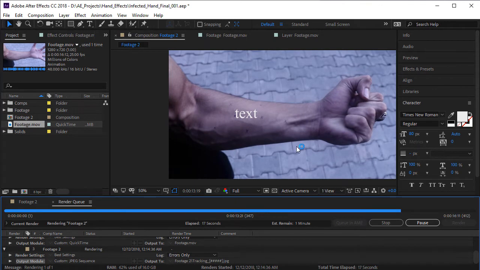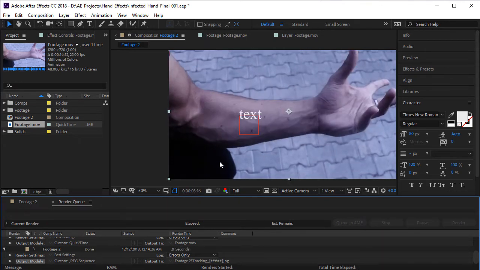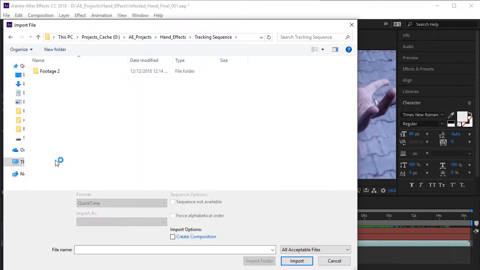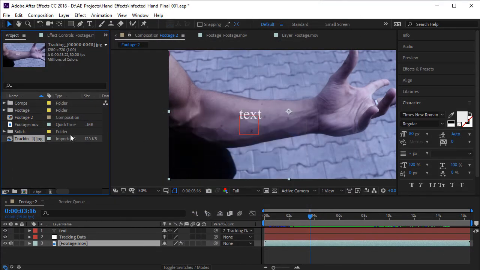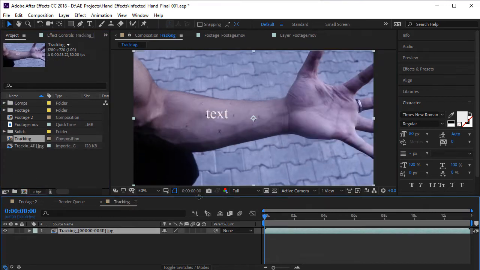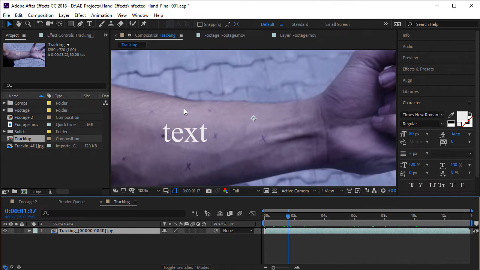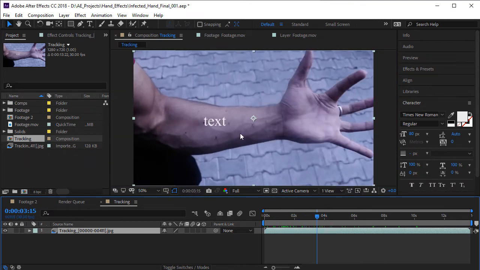Okay, so let it finish, and once it's done, I'm going to bring that footage in. I'll double click and go to that folder, select the first image, import the JPEG sequence and create a new composition. So this is our footage here, and this text makes it even more unique, so I can show you guys how to track it perfectly.